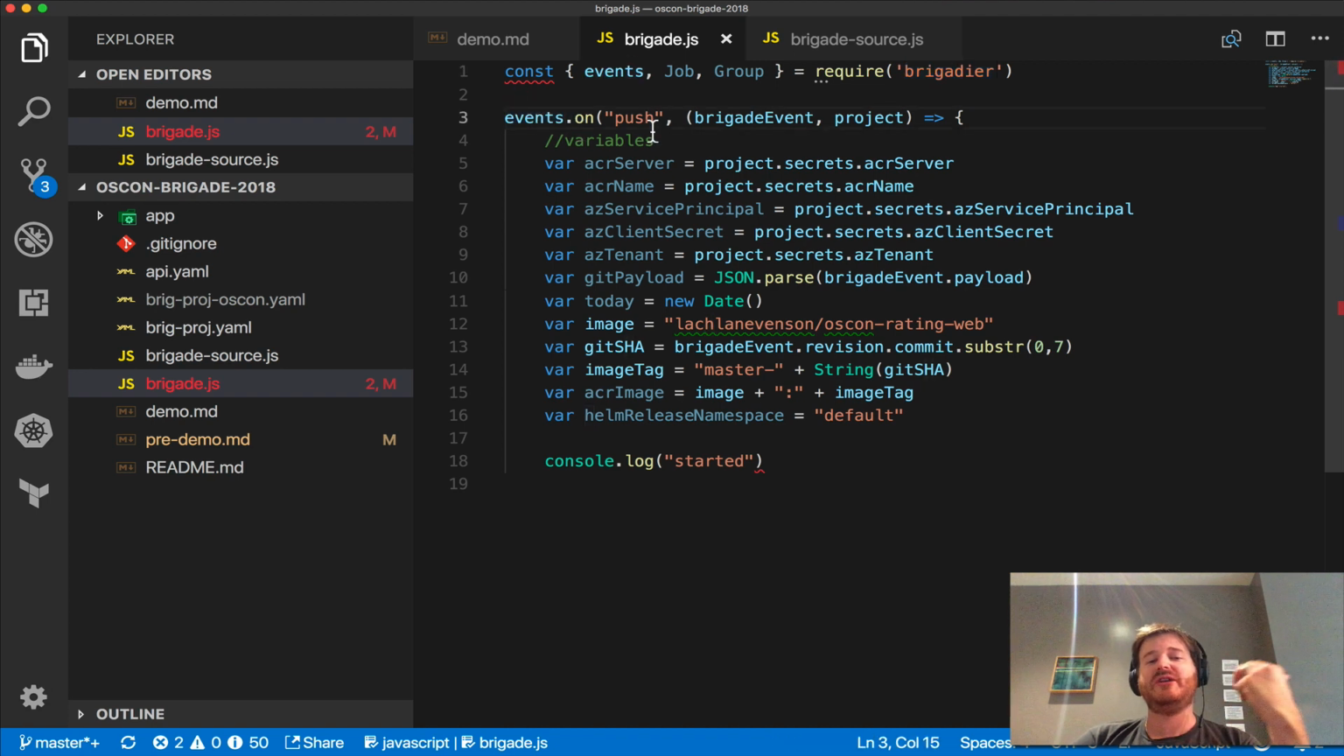Events.on push, so I'm receiving a push event from the GitHub gateway. Each gateway publishes different events into Brigade. I'm looking for the push event. I'm going to receive a Brigade event and a project here.